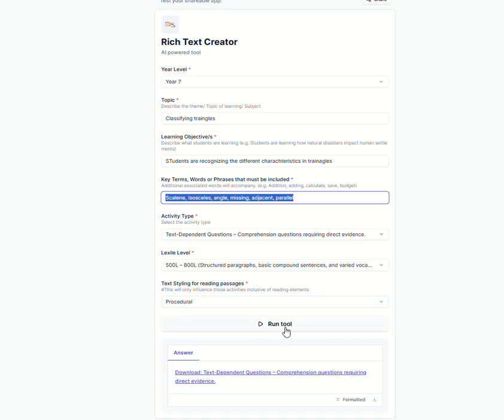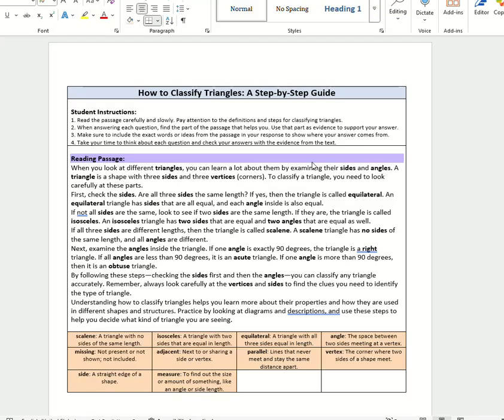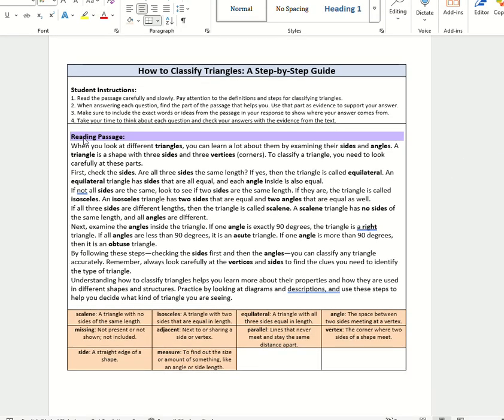Essentially, all you're going to do here is run the tool, and after it is completed its automated run, we will get our download link of the activity. And this is an example of the result for this activity I'd selected. Now we have our reading passage.